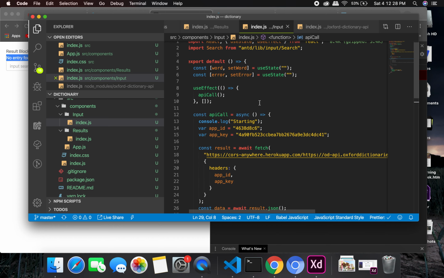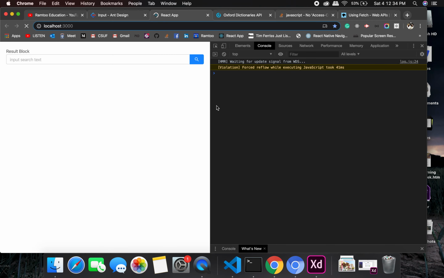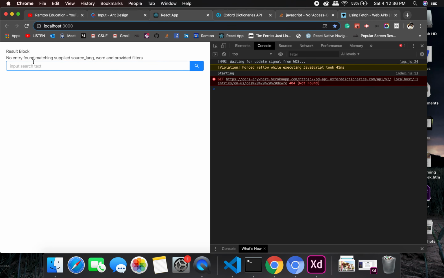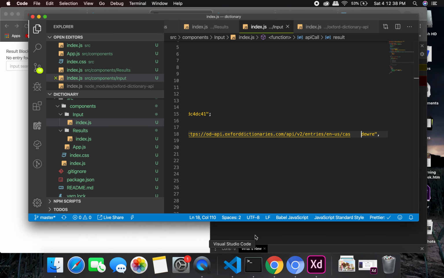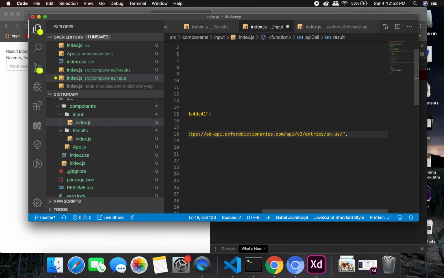Alright, so let's check if there's some other kind of error in this one. Let me put some spaces. Let's see what we get. Okay, no matching entry found. Okay, so I think there are just a few types of errors. Let me put an underscore. Okay, so it's just a generic one, no matching entry found. So that's fine, which is good with us.